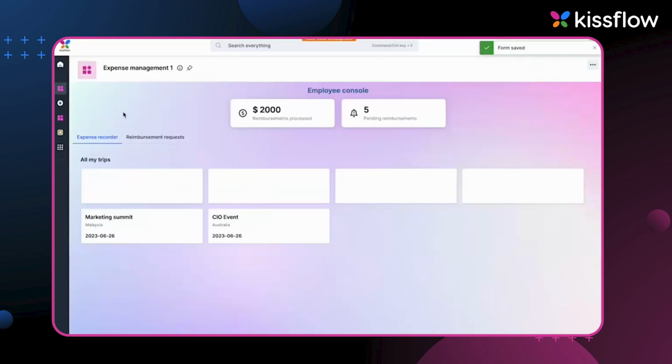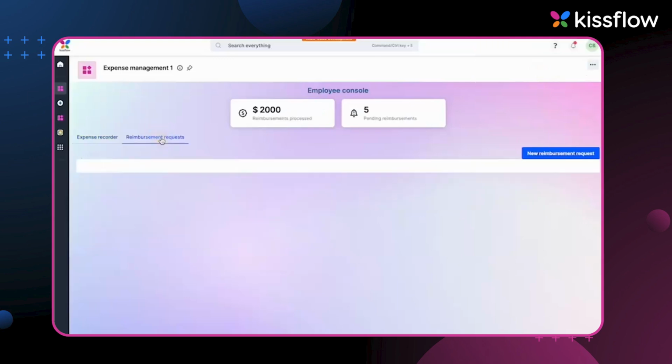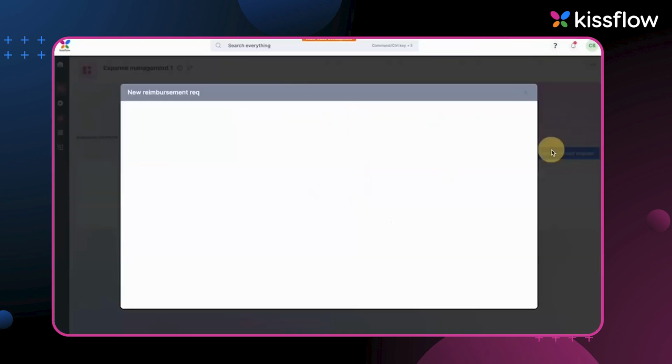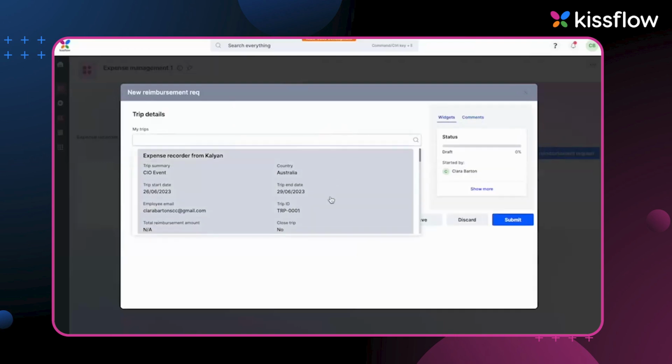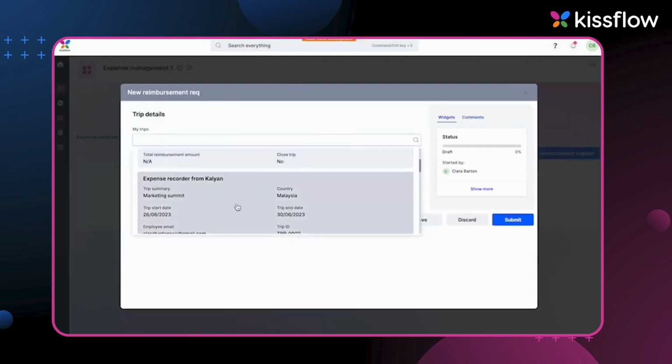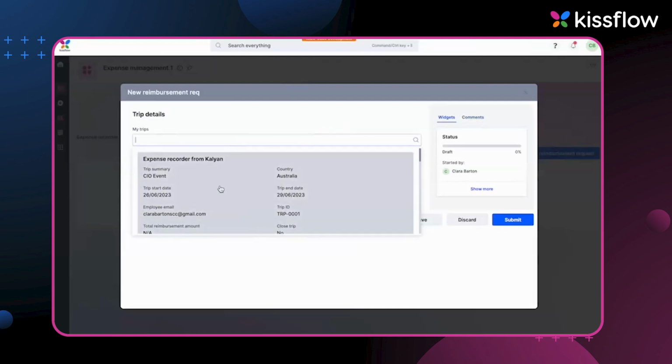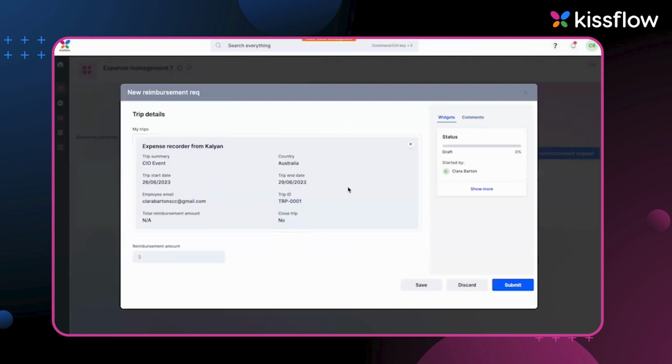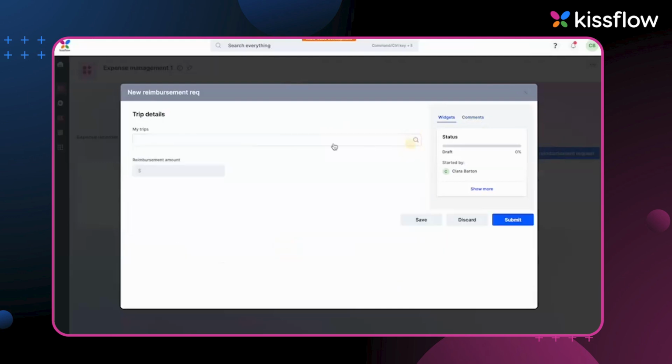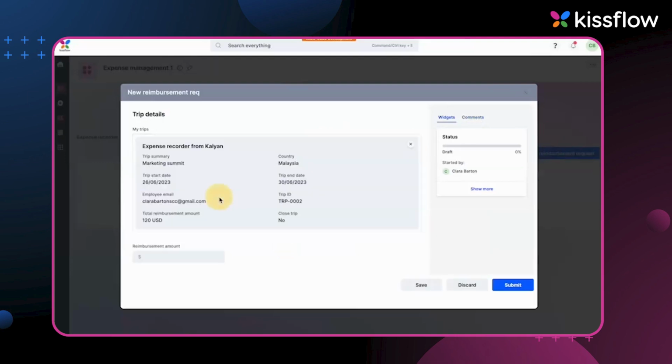So now I'm getting into the travel reimbursements, and this is how a new reimbursement request can be created. I'm selecting my trip. So this is going to be the marketing event, or let's say the CIO event. There's no value here. Let's select the marketing event. And now, with the reimbursement amount of $120, let's submit it.